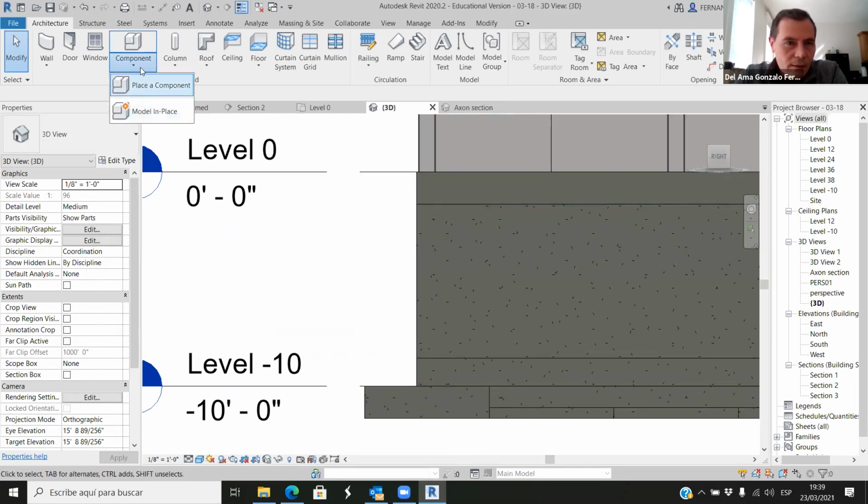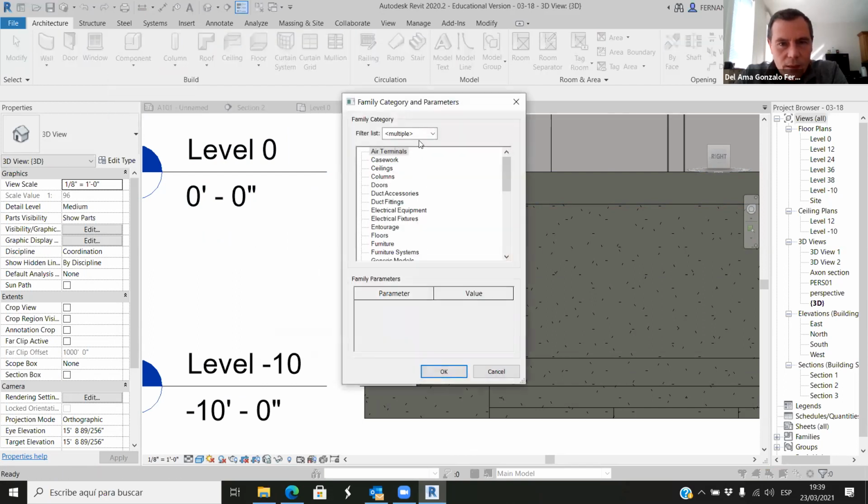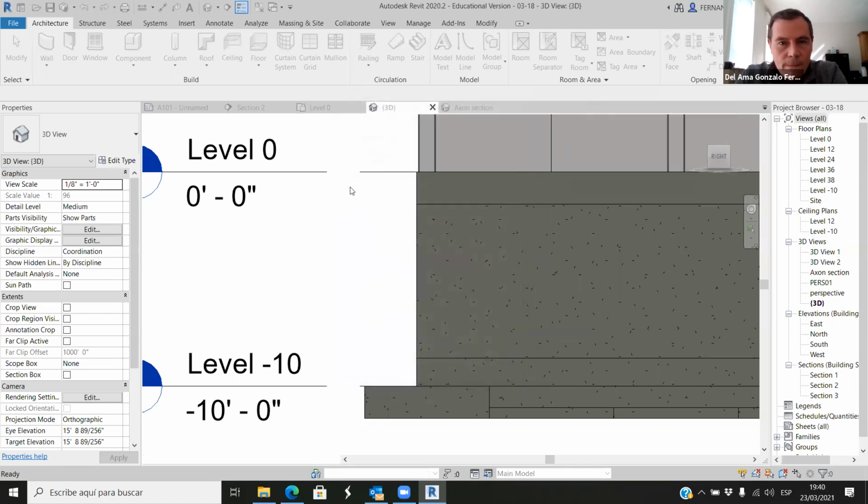So I select this component, model in place. I select the piping, and here, what can I use? Pipe fittings. Not railings, roofs, topography, floors. Well, I'm going to use pipe fittings. It's not the best option for a waterproof membrane, but I think we can use that.